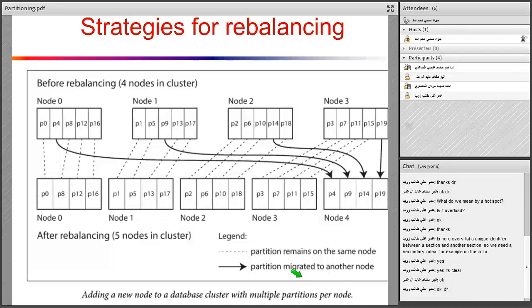Is it clear for you, Omar, Ahmad, Asir, Ibrahim? Can you understand this technique?